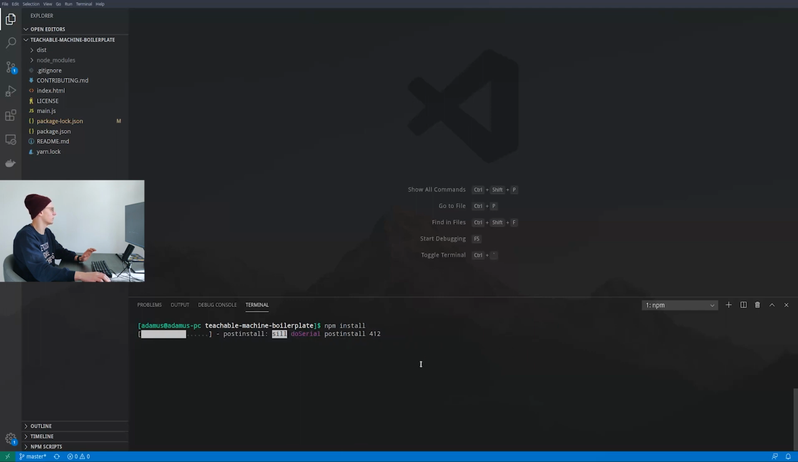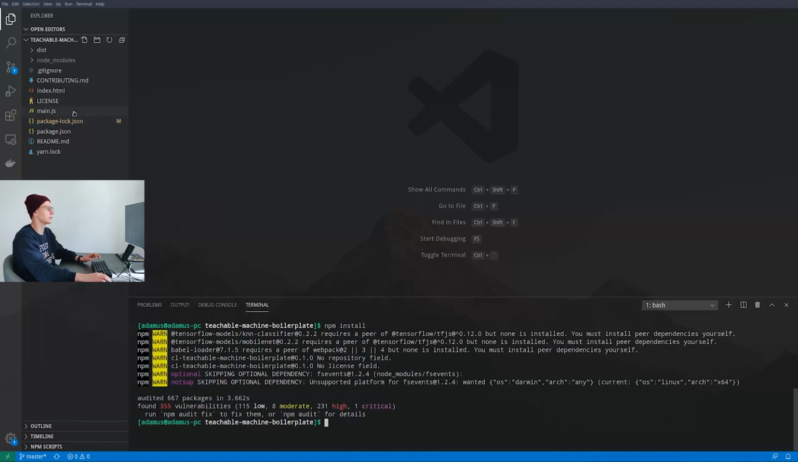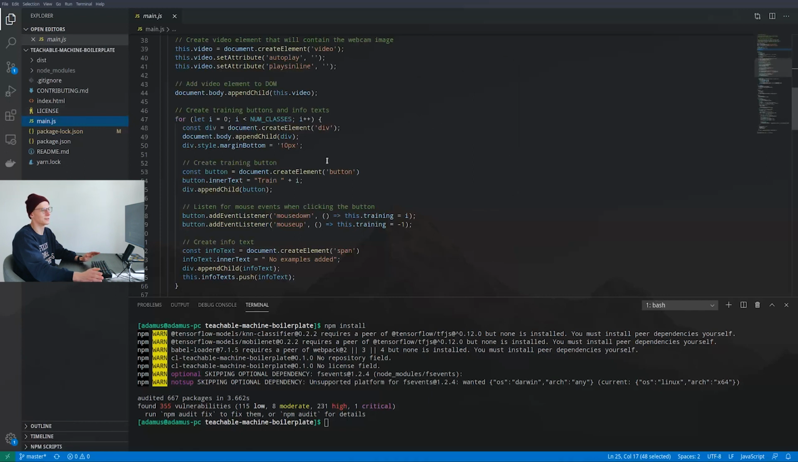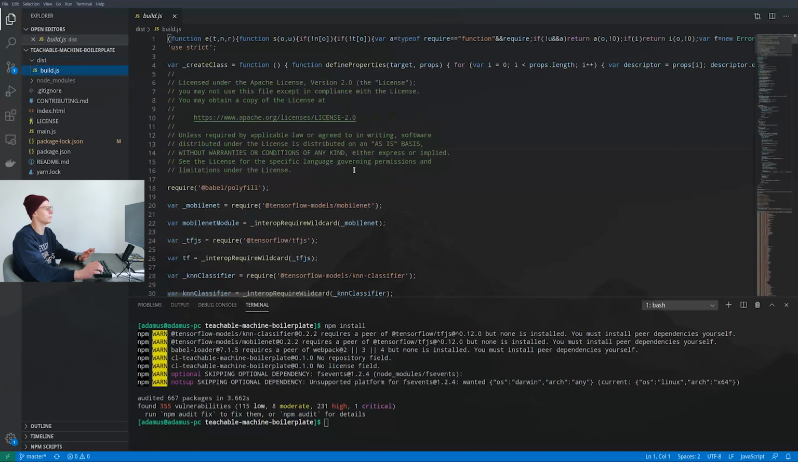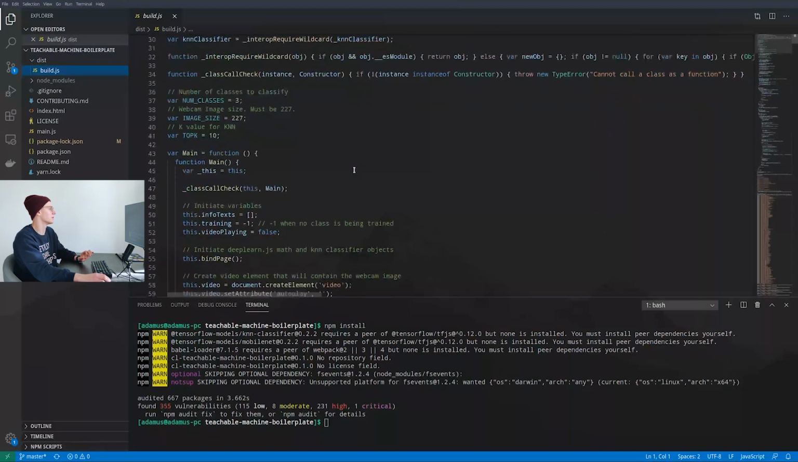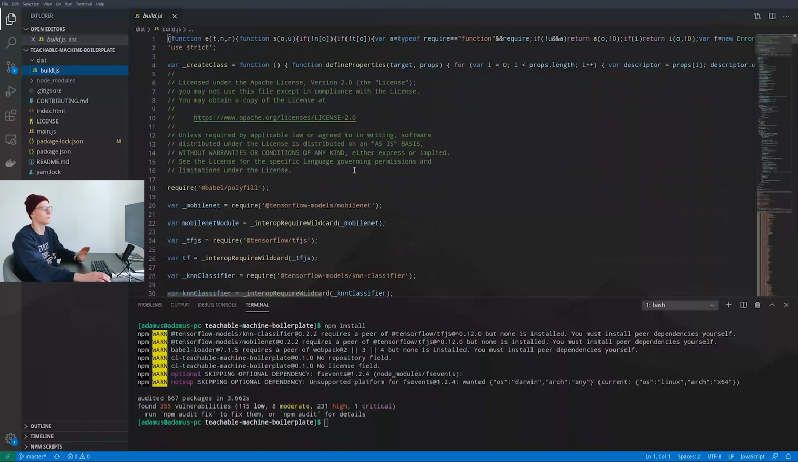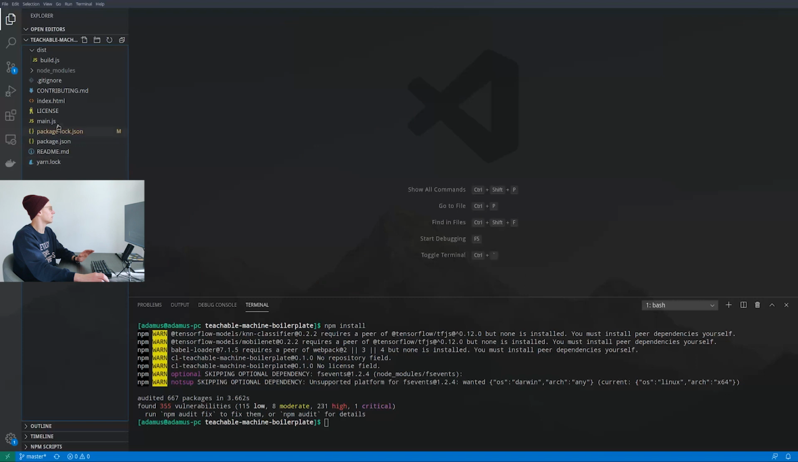While it's installing, we can check a couple of files here. main.js is the file that you want to edit for your application. Then you'll see there's a directory called dist in which there is a build.js. We won't touch that, as it will be changed when we run the build script, npm build. So you don't need to touch that. The contents of main.js will be transferred to this. And that's pretty much it.